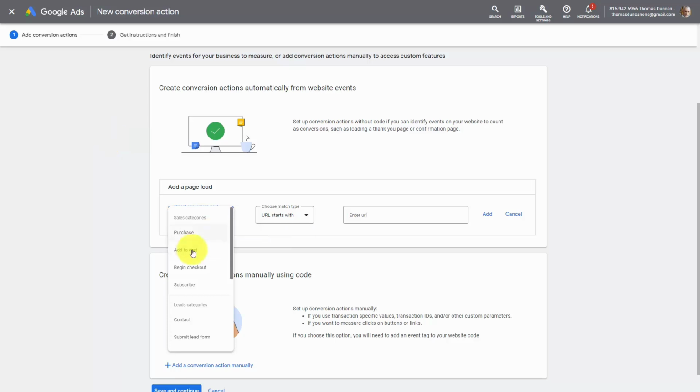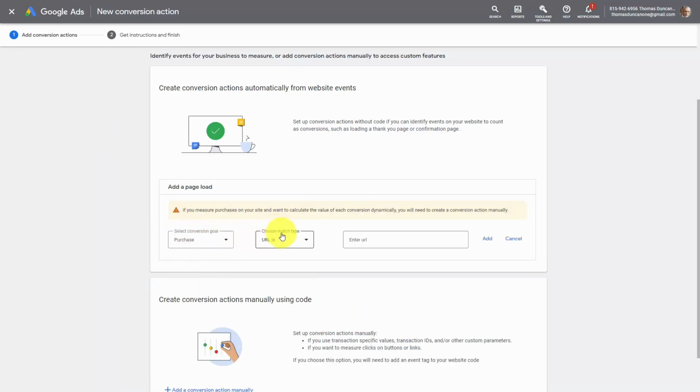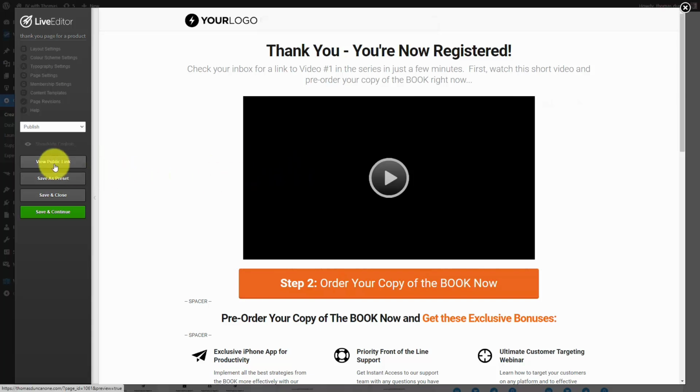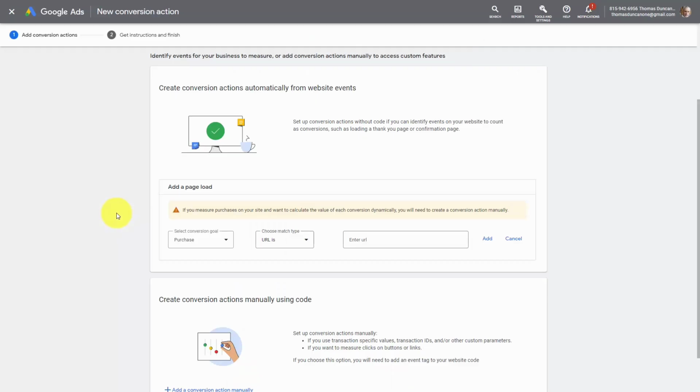So in this case, we're going to measure the purchase of a product. And so we're going to measure an individual coming to a specific page after a purchase. So we're going to state that we want to measure the purchase, and the URL is going to be a specific URL. We're going to get the URL for a specific thank you page that an individual is going to land on when they make a purchase of our product. And we're going to place that URL here in this area. We're then going to click Add.